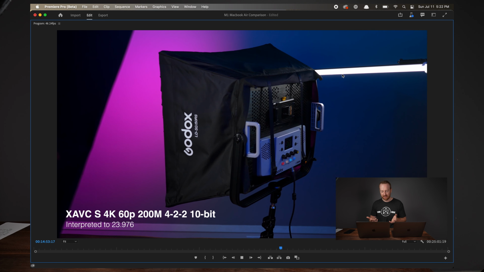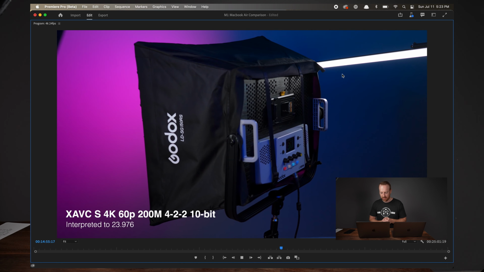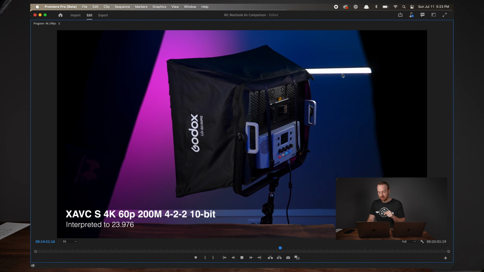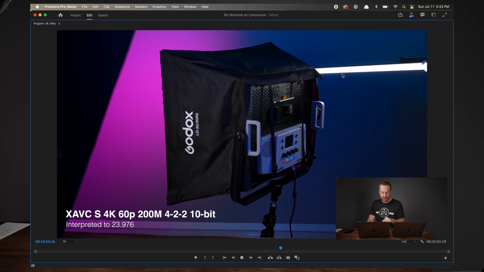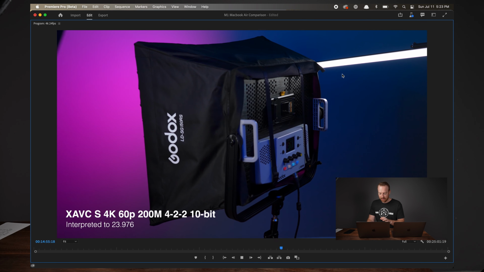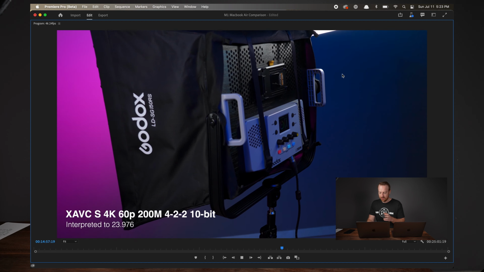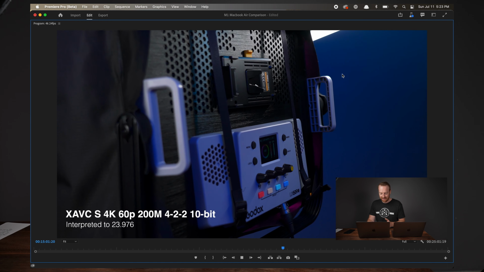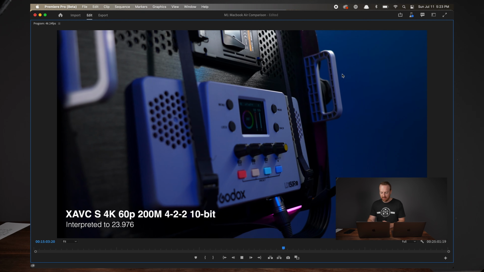And you would really have to be paying attention to see if those frames are dropping. This is the uncolor graded 60p footage interpreted to the 24p timeline, and this looks like it's playing back at full quality just fine. It looks like it's playing back with no dropped frames. I can't see any frames skipping happening here.